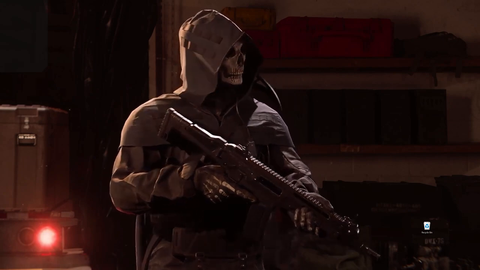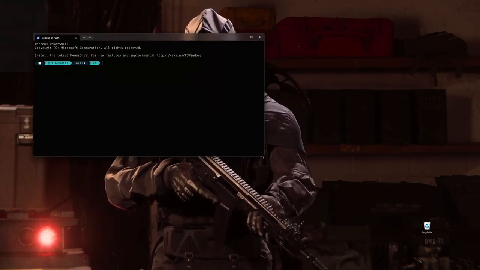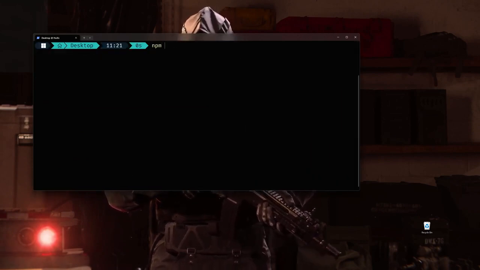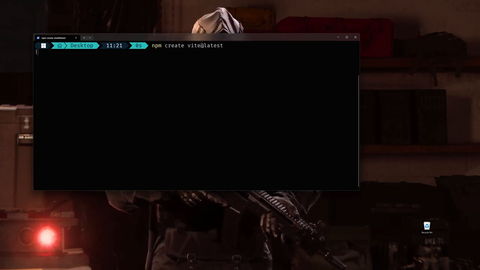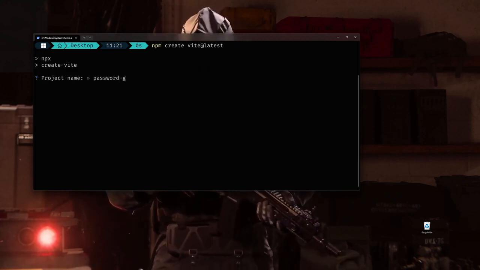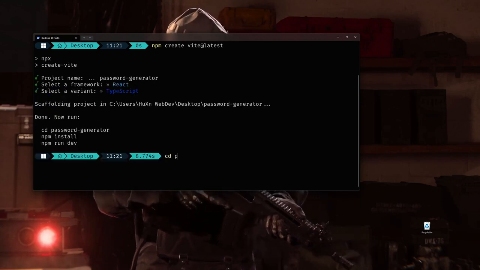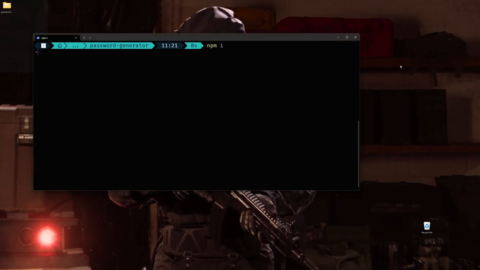Okay, let's just build our project. So what I'm going to do is open my terminal, and inside this terminal I'm going to use npm create vite@latest and hit enter. I'll give the name password-generator. I'm going to choose React.js with TypeScript. Let's go into the password-generator and use npm i to install every single thing inside there.